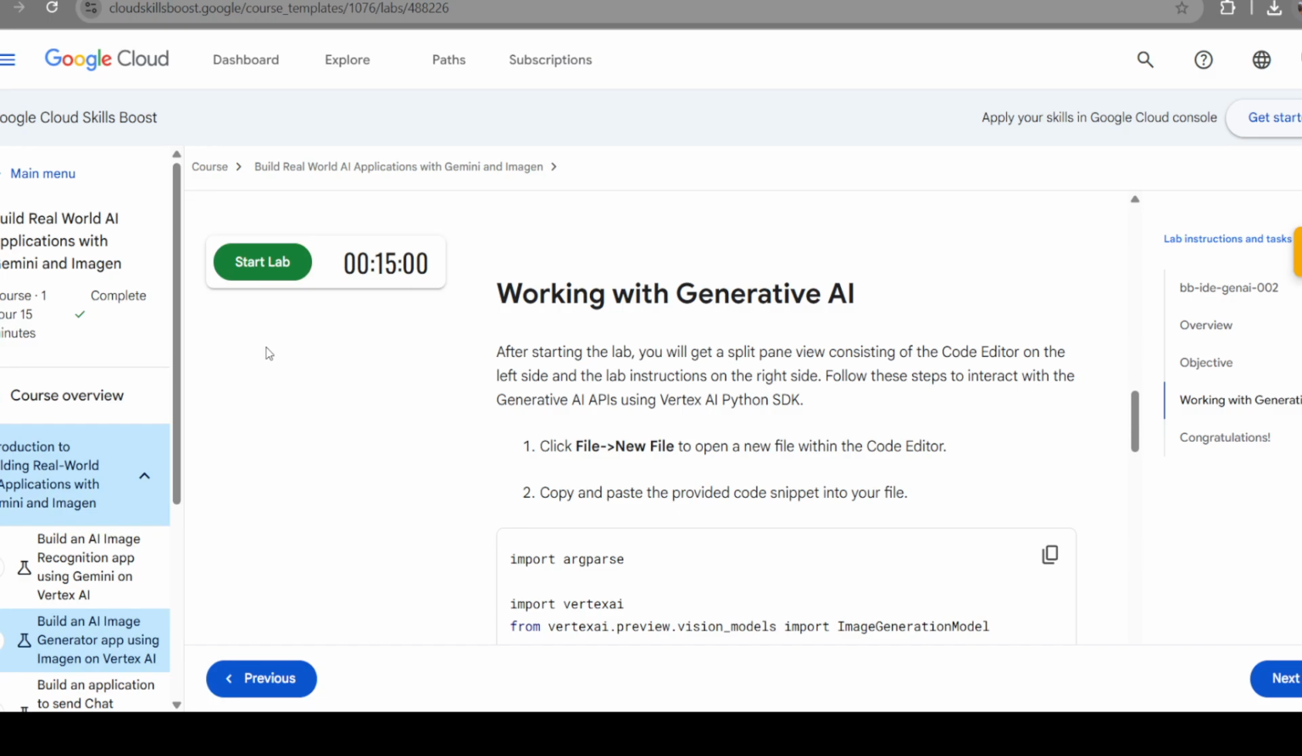The limit of image generation is only limited by our imagination and the precision of the prompts we give. As I told in the last video also, how precisely we give prompts determines the precision and effectiveness of the output. Let us get into the lab.